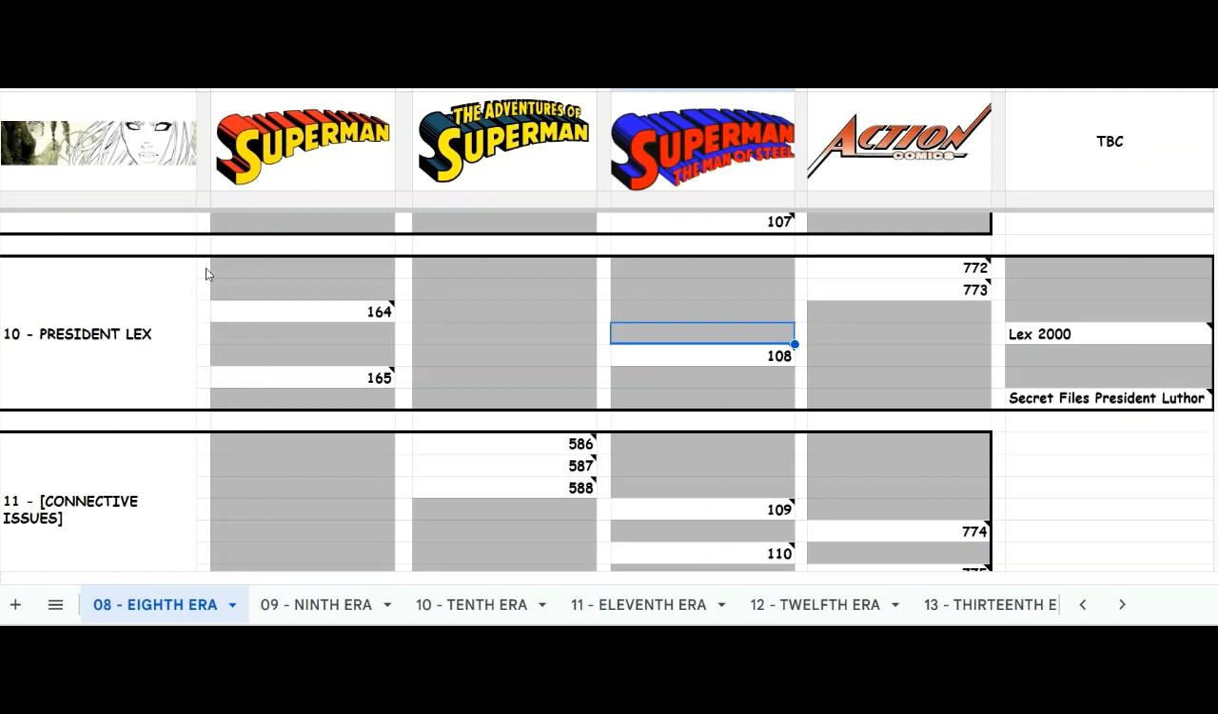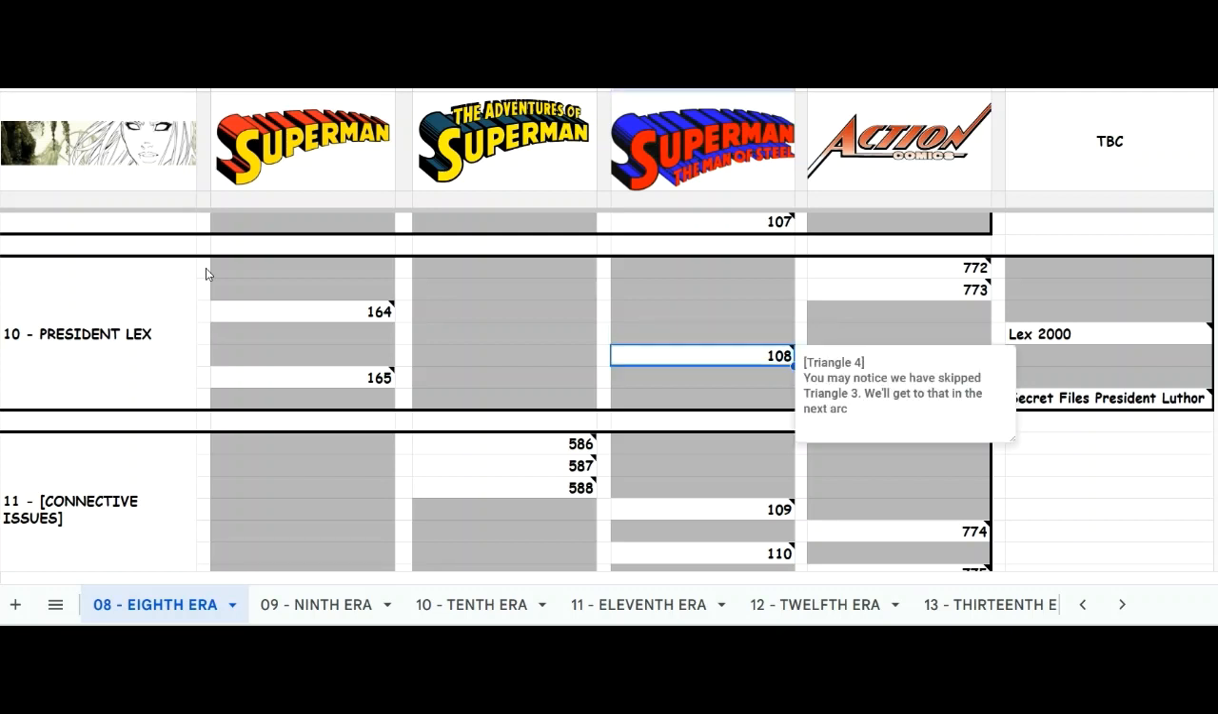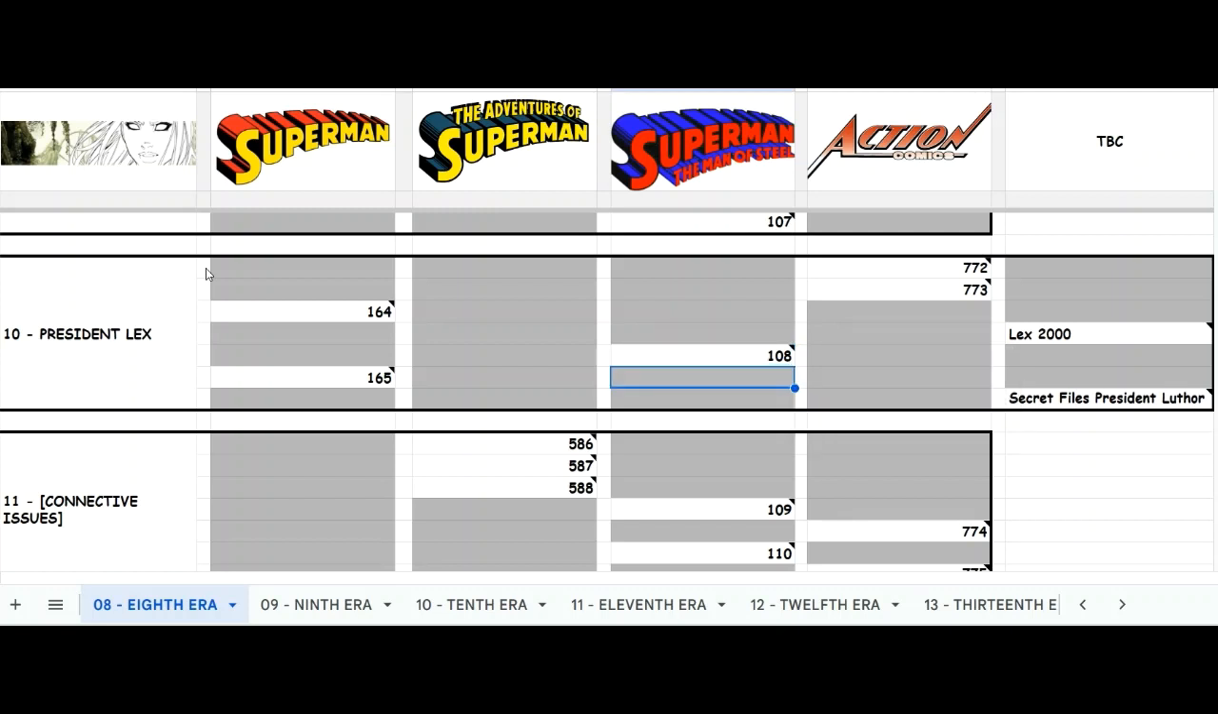After that, I would recommend reading Superman Man of Steel 108, and that's marked as triangle number 4. You may notice we've skipped triangle number 3. We'll get to that in the next arc. Then there's Superman 165, which is just Xmas stories and vignettes, to be honest. And then we have an unnumbered one here, which is Secret Files President Luthor. It's well worth reading at the end of the President Lex arc, as far as I'm concerned.